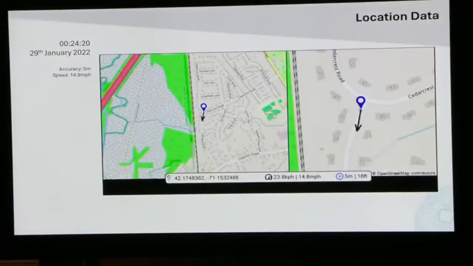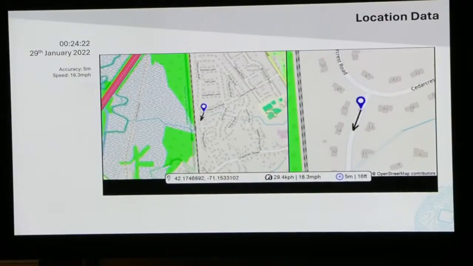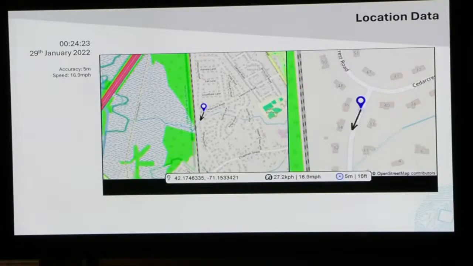The next few slides replay that same data, but instead of showing multiple points on one map, it's going to show one location point per slide. So at 24 minutes and 20 seconds, we see the device is already on Fairview Road, accuracy of 5 meters, traveling at 14.8 meters, and heading south. 24 minutes and 21 seconds is now at 16.2 meters, but it's still highly accurate information. 24 minutes and 22 seconds, traveling at 18.3 miles an hour. 24 minutes and 23 seconds, traveling at 16.9.